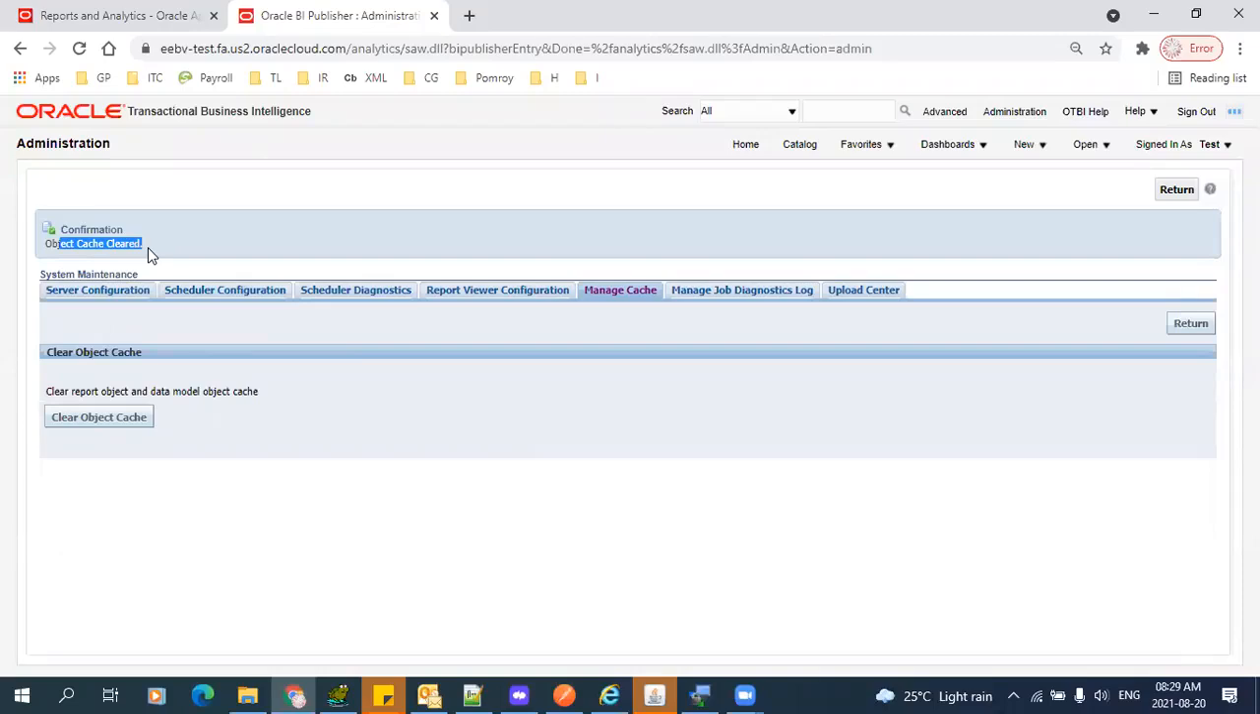Object cache is cleared. So what is the significance of clearing the cache? Let's assume you're developing a report, and the very first time the user is able to see the same output, and you and your user both see the same report. After some days, the user requests some enhancements on your report, nothing but some more changes.